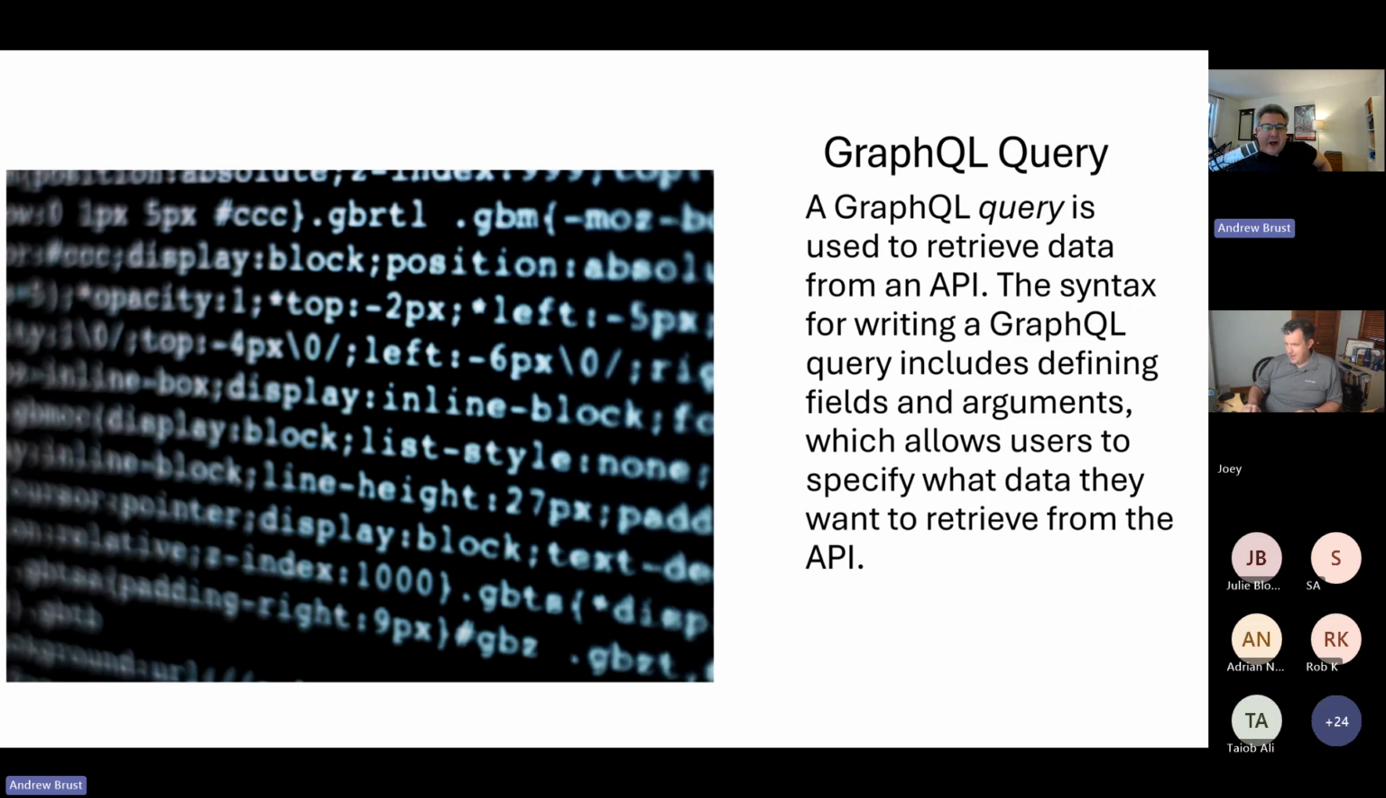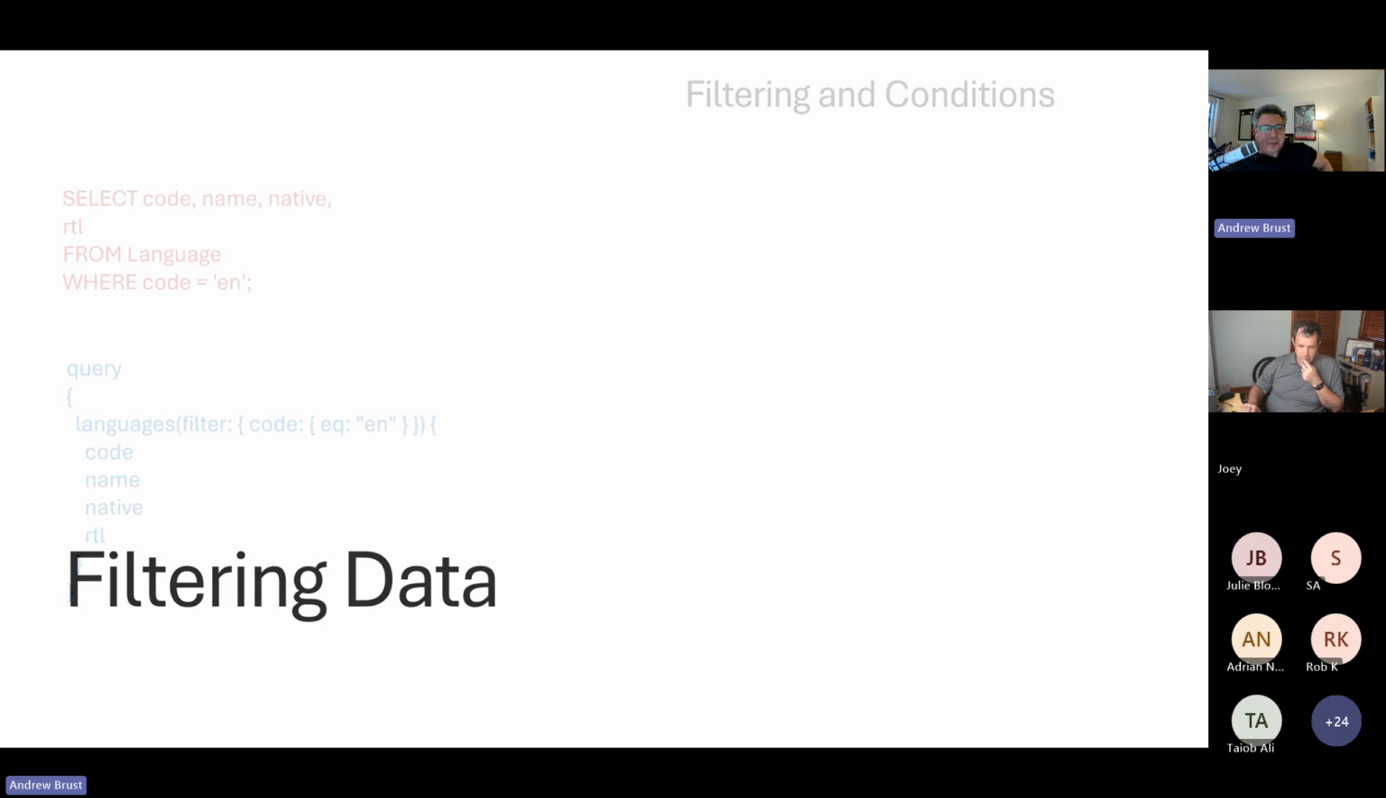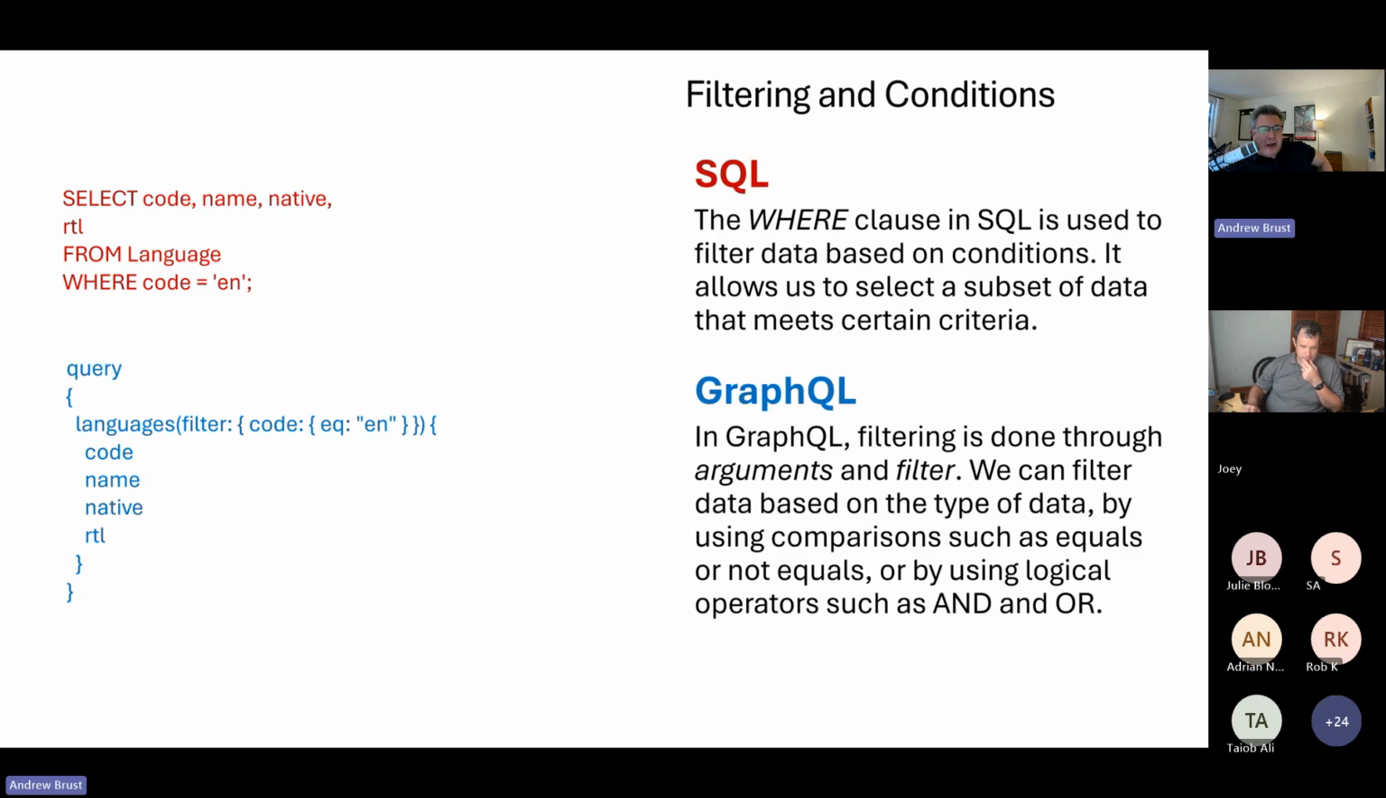So again, a query is what's used to retrieve. We are going to get into mutations, but what you saw here, and what Joey alluded to, was just a straight select star without any kind of criteria at all. Of course, in the world of SQL, you have where clauses, and in the world of GraphQL, you can set up arguments, and you can also set up filter expressions. So if we keep going here, we've got another query. We're still not on mutations.